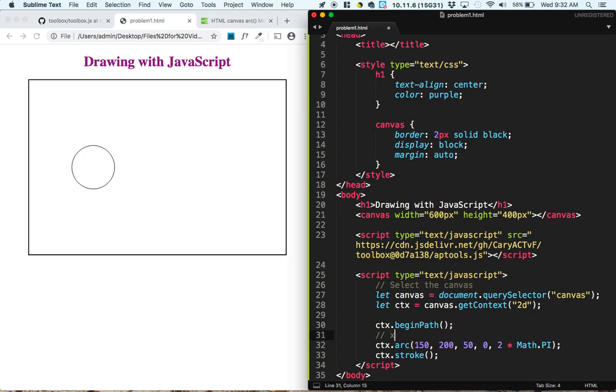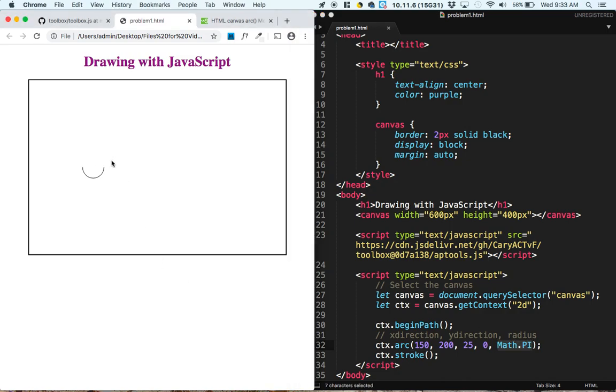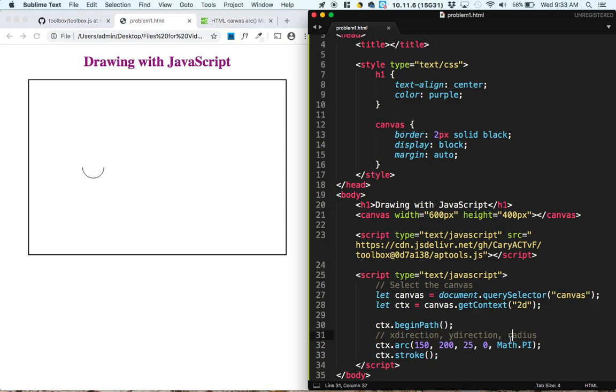So let's see, it's x direction, y direction. If we change the 50, maybe you have a guess what's going to happen, 25. Okay, so that next one is the radius. And then this 0 to 2 pi, that's the size of the arc. So if you change this from 0 to 2 pi to just 0 to math.pi, perhaps you remember from Algebra 2 that pi radians is 180 degrees. So this will draw a 180 degree arc. But we want to do full circles, so we're going to do 2 times math.pi. So I'm going to leave the 0 and the 2 times math.pi each time, because that's one full circle.